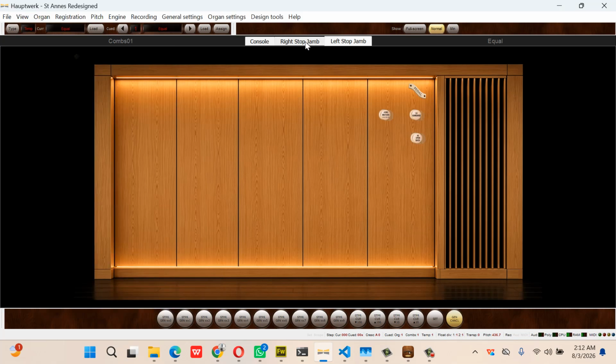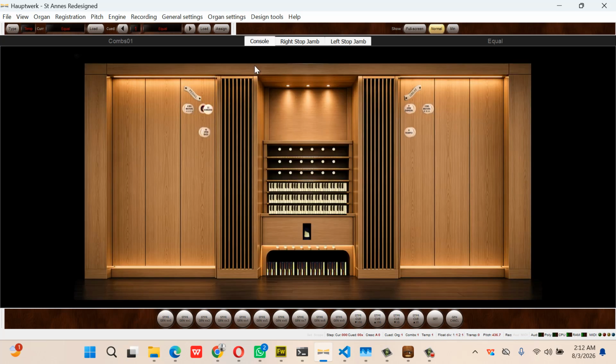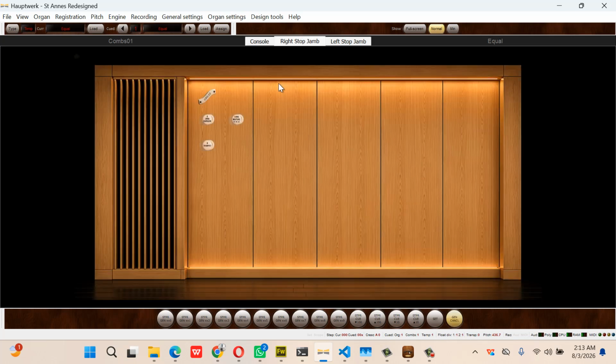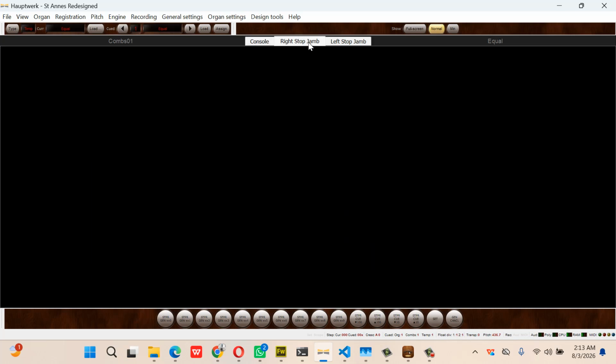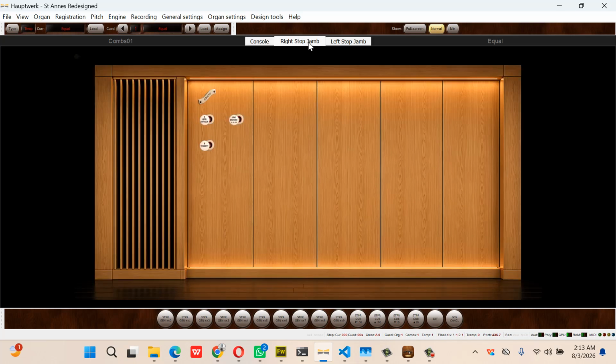And now when we come to it, you can see we're already on the left stop jam. You can see the pedals. Again, if I open the Bombard, if I go to the console, you can see it's already open there too. So just the same. And the right stop jam is right here, and you can see I can open this too. And when I go to the console, they're both open too. And just like that, if I come to the right jam, it's also open there.